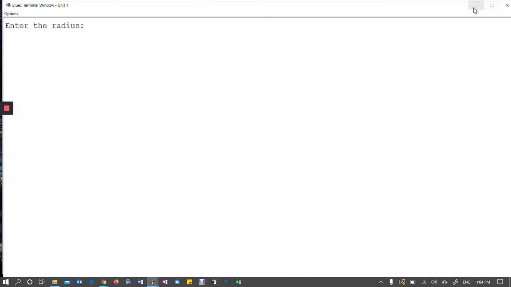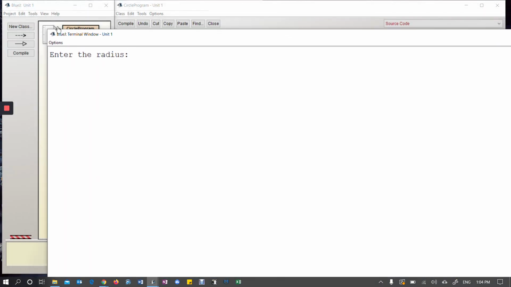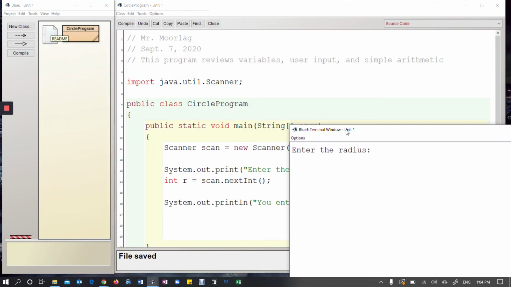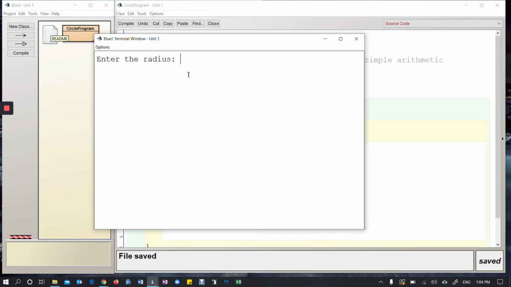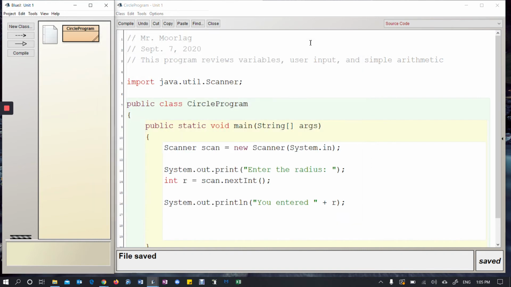All right, so here's our program running, and I'm just going to make this window a little bit smaller. Okay, so if I enter, let's say 5, then it just gives me, this is called an echo statement, so it's just echoing what I entered. So it's printing you entered 5. All right, let's run that again.